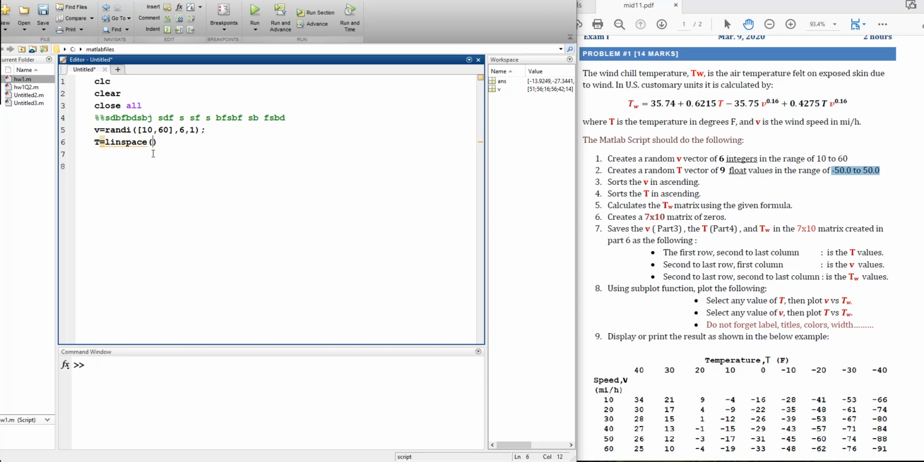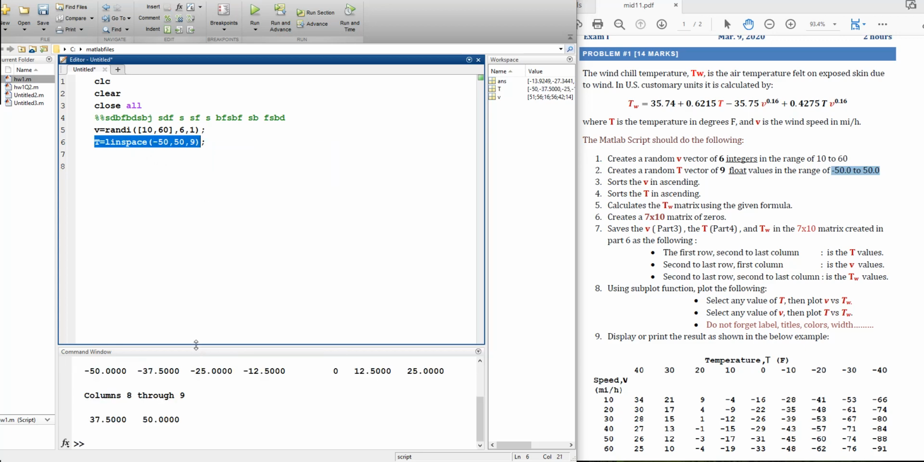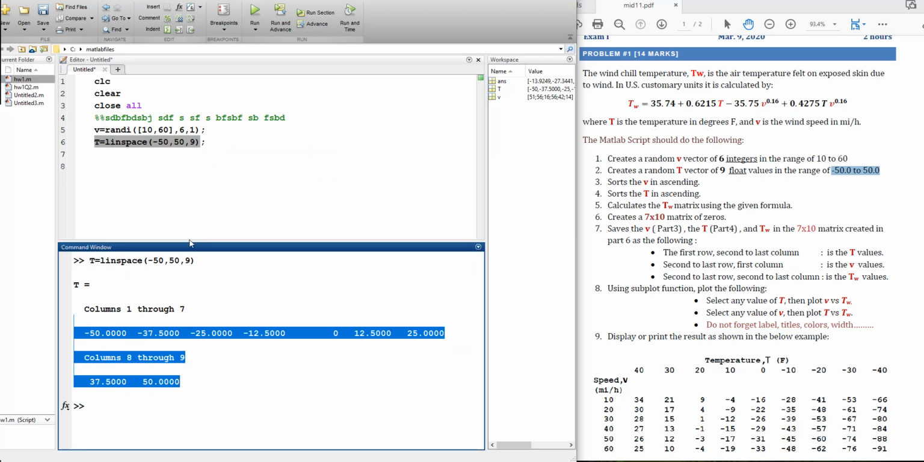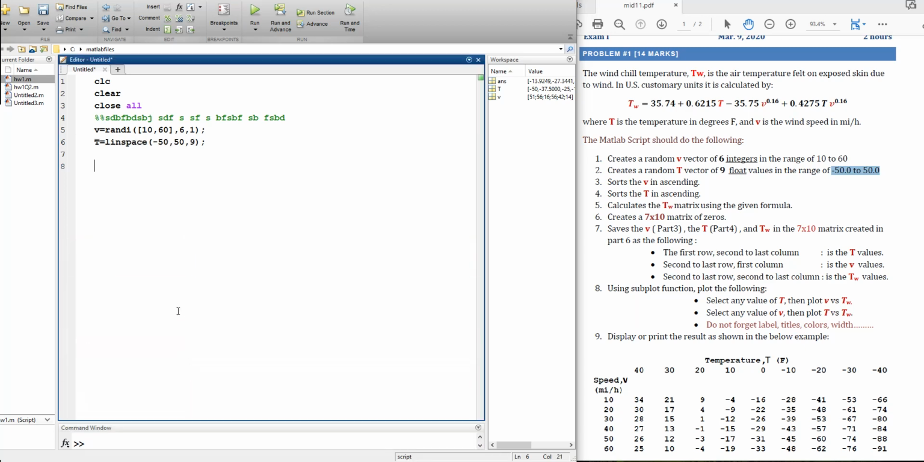In the linspace function, I want the initial value, say from minus 50 to 50. Overall, we need 9 elements in that vector. So let me show you what t is now. If we evaluate this, as you see, between minus 50 and 50 we have 9 elements. Run the program again, it will give you the same numbers, but the question says a random t vector. I will come back and show you how we can make the random vector, but let me proceed now.